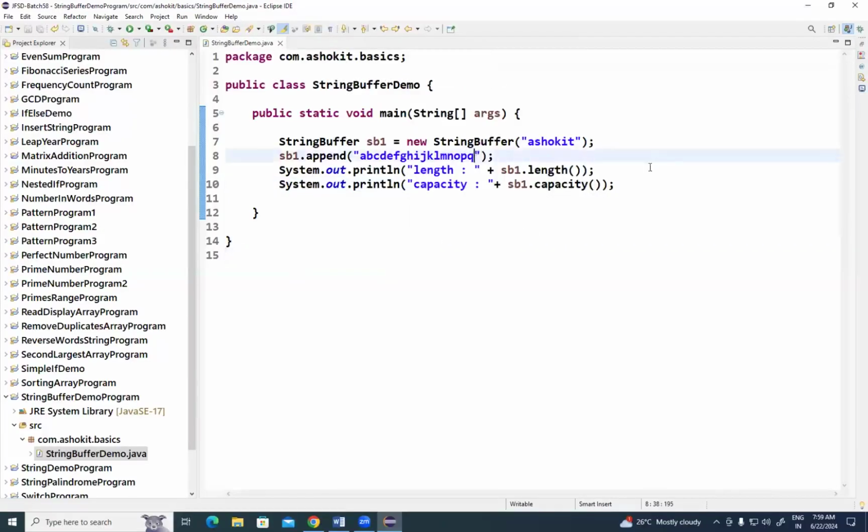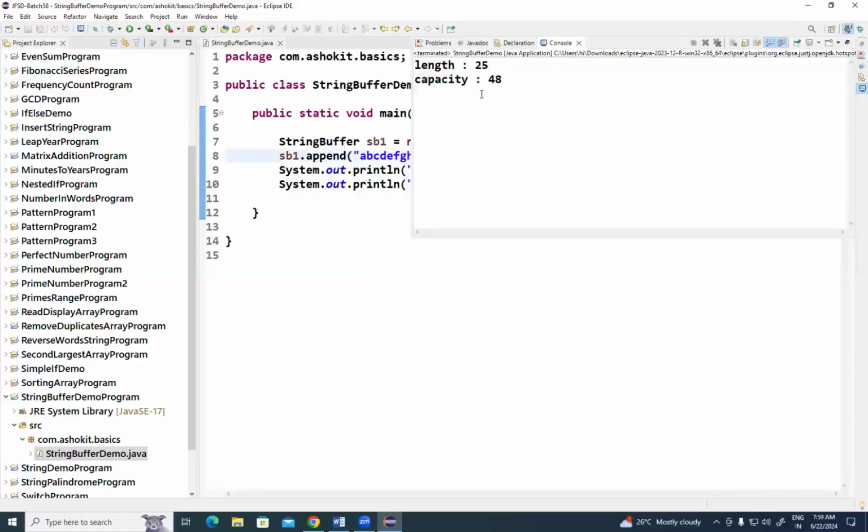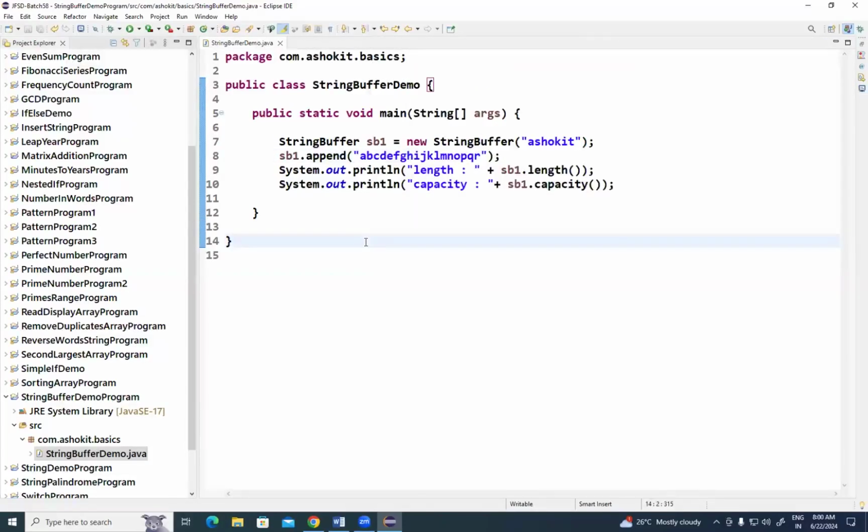Okay, let's add one more character and let us check. Maybe I'm wrong. Now it is 25. Let's check. It is 25, but still it is 48 only. So how is this capacity getting calculated? If I say initially it is 23, that is good. Then 24 into 2 is 48. Sir, old capacity multiplied by 2, plus 2.